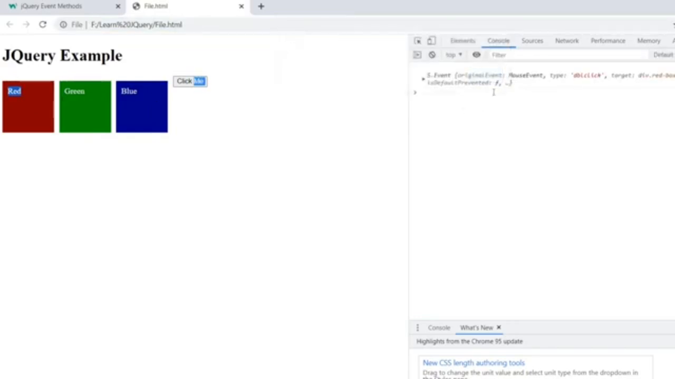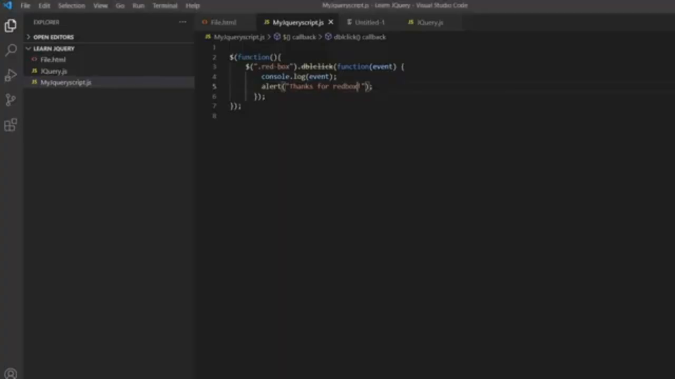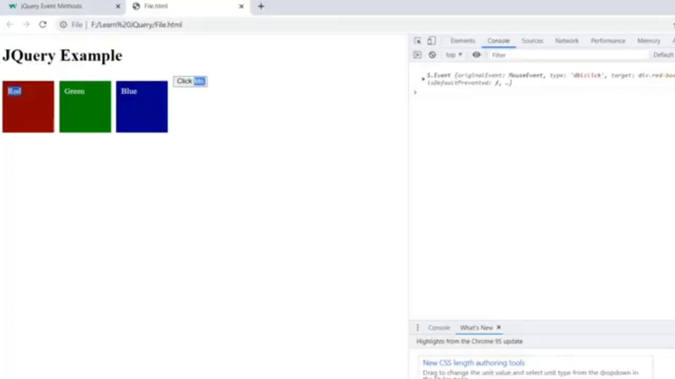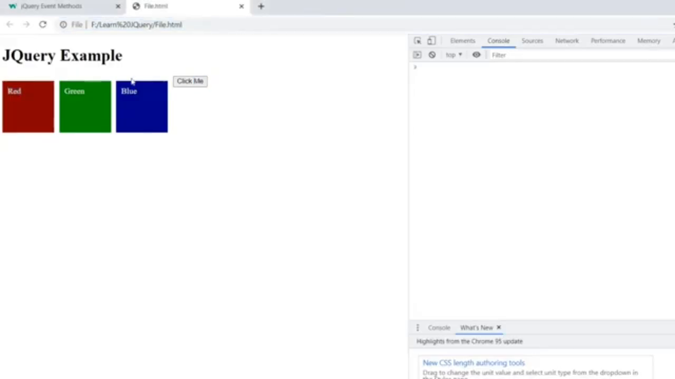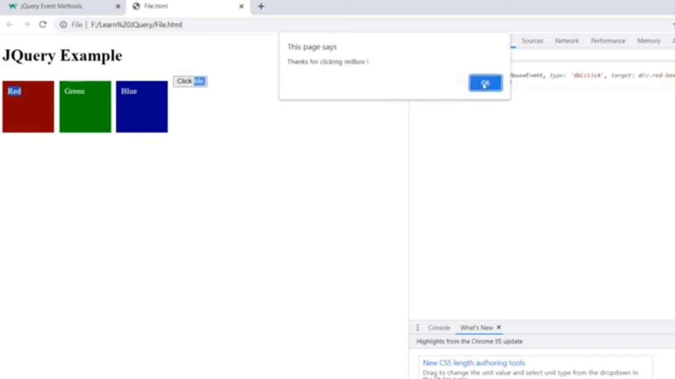So clicking I have removed. The original event is double click, I have written. So not only the buttons, but I can also do thanks for clicking red box, right? Not only those things, but also you can do it with boxes. Not only that, you can also change the CSS things.